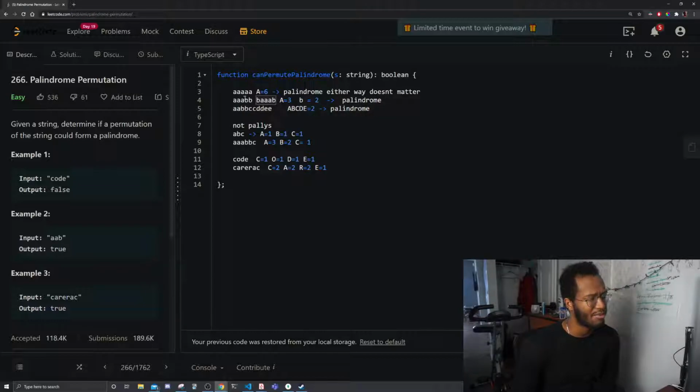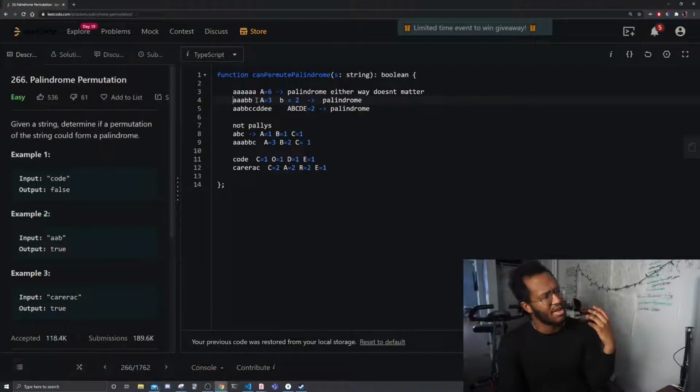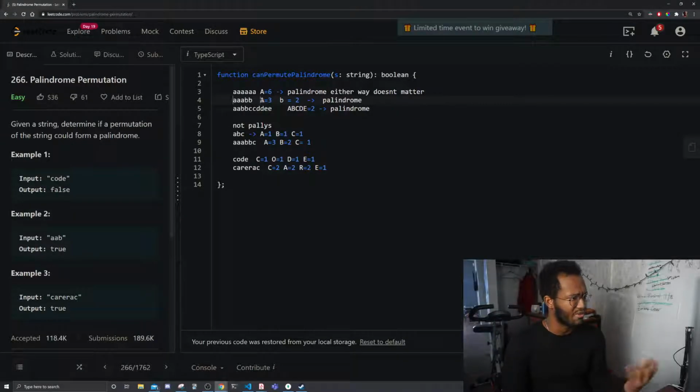So we notice that in this first problem, if A is equal to 5, we have 5 A's, or if A is equal to 6, we have 6 A's, either way it's still a palindrome. And we see here that we have 3 occurrences of A and 2 occurrences of B. So we have an odd occurrence of A and an even occurrence of B.